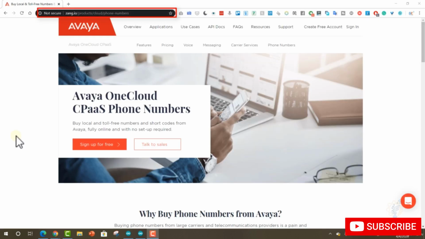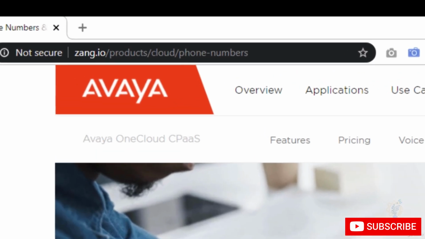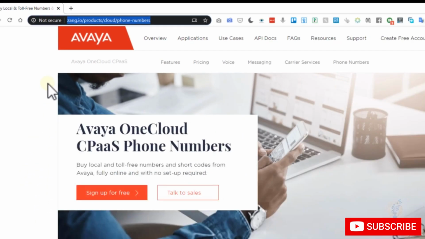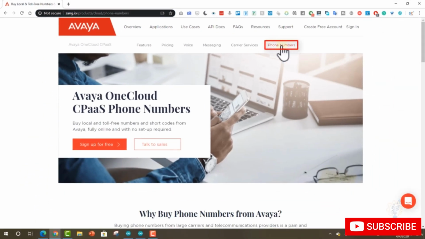Hello and welcome. Now we are going to talk about the API that we are going to use to get an account or phone number that we can use to send and receive SMS. The first thing that you need to do is visit this link. I'll put it in the course resources. Then what you need to do is click phone numbers and sign up for free.